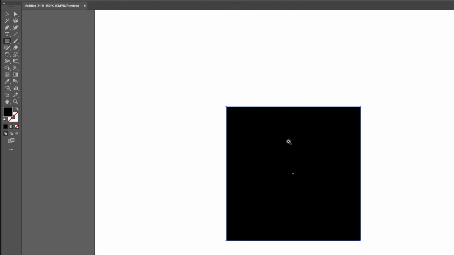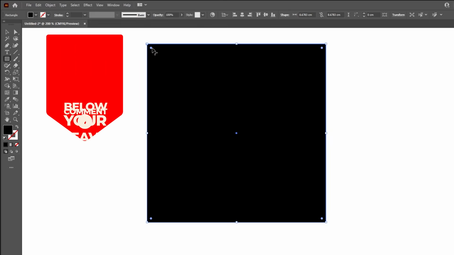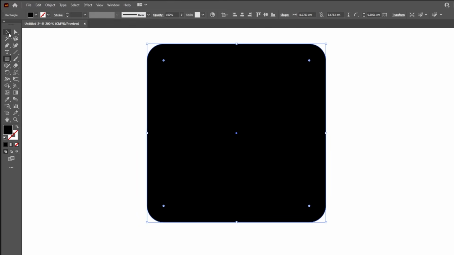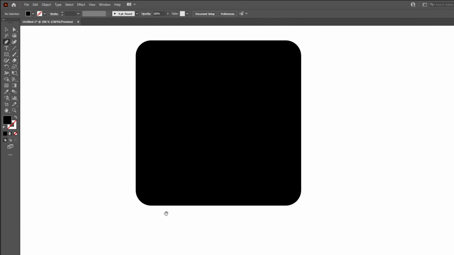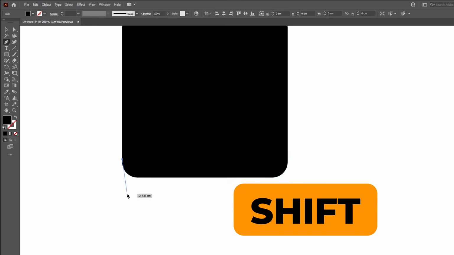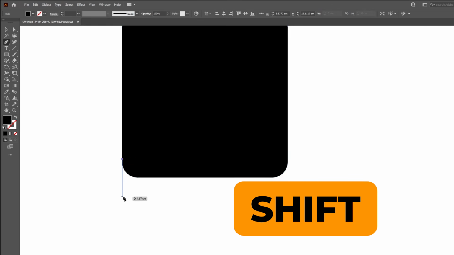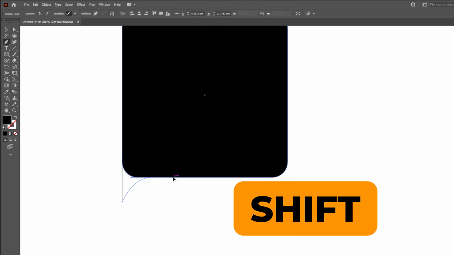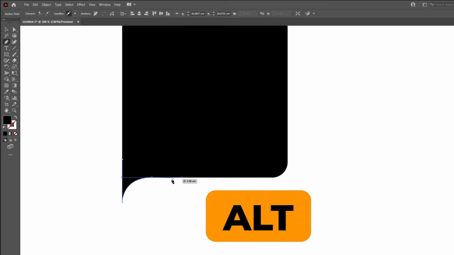Follow along these steps. If you have any questions, write them below and I will reply to you as soon as possible. Choose the Pen tool. Follow along with what I'm doing right here. Hold Shift to make a straight line. Hold Shift to make a straight line. Hold Alt and click on the anchor point to remove the handle.